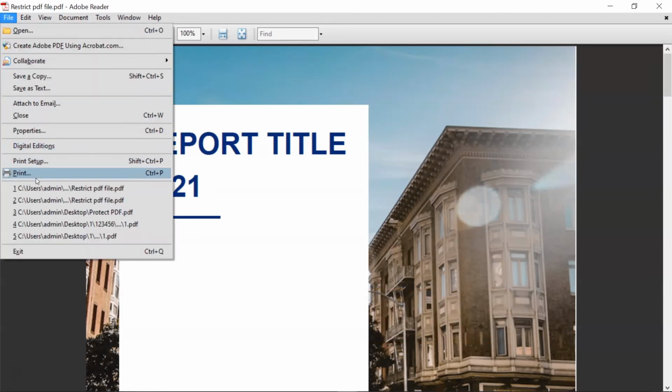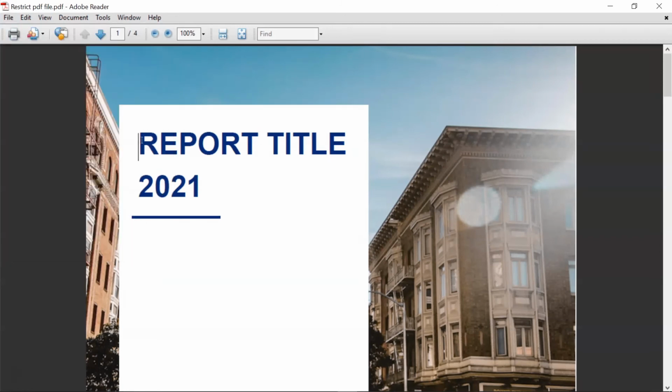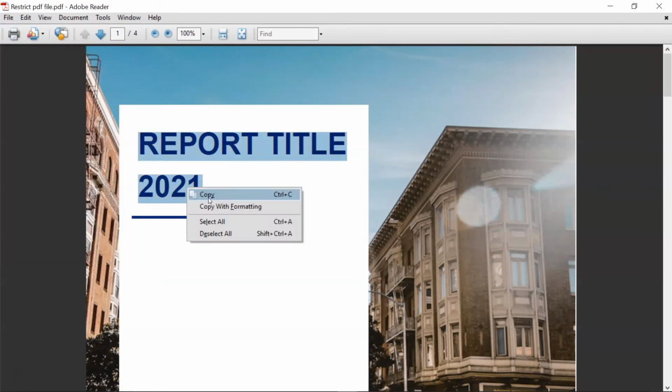You can print it, copy it, or edit it. Your PDF file has had the passwords removed successfully.